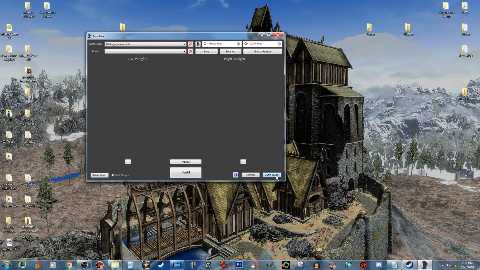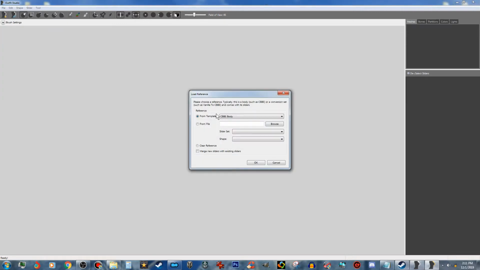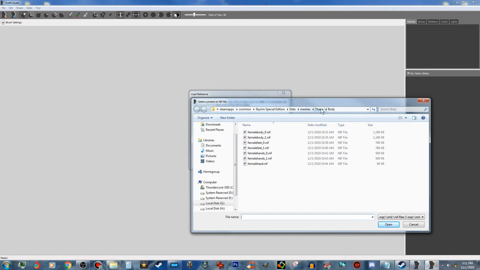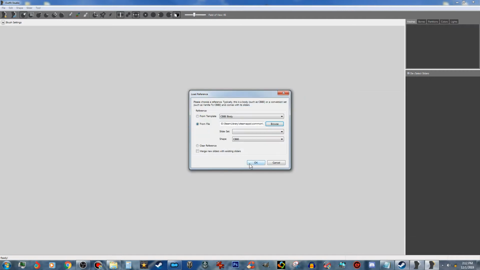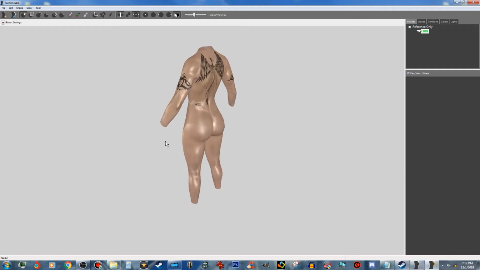Anyway, once you've got the Body Slide program up, you open Outfit Studio. In Outfit Studio, click on File, and go to Load Reference. Since we're going to do the custom body, we're going to do From File, and open up our custom body in Skyrim data meshes, in the body folder, and I want the female body 1. So I'm going to load that. There's her custom body right there. Looks really good.